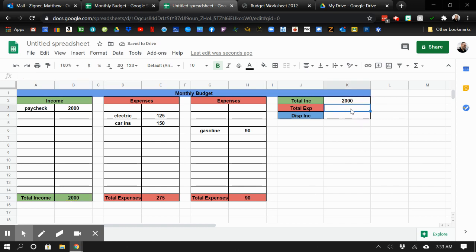Total expenses, I want that to equal this cell right here, the first column of expenses, plus, so I do my plus sign. I also want it to add the sum of all of these expenses. So I want to add up all those expenses. And there you can see these two expenses plus this one add up to 365.